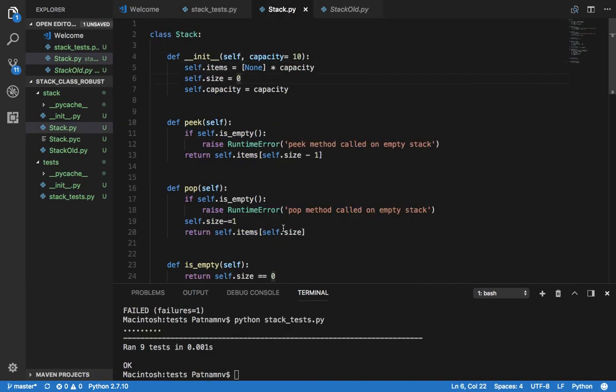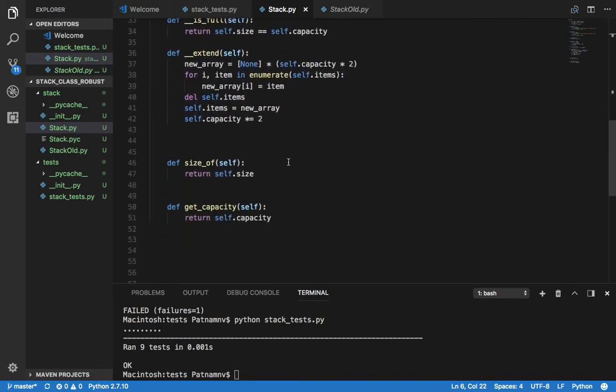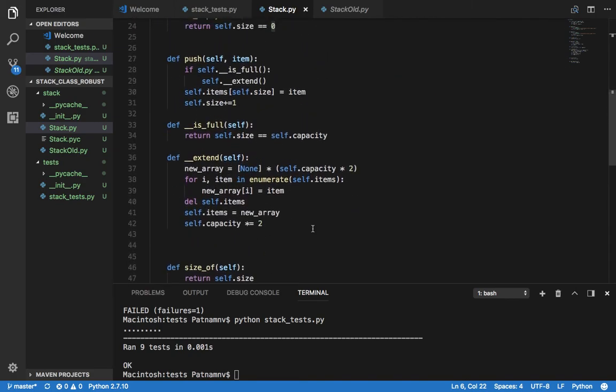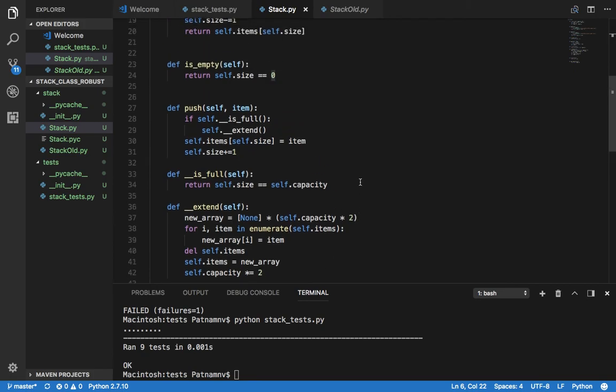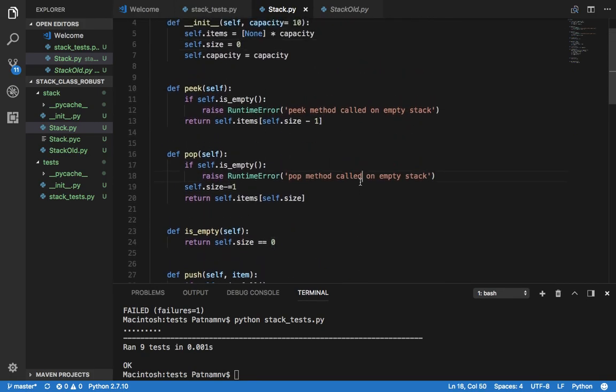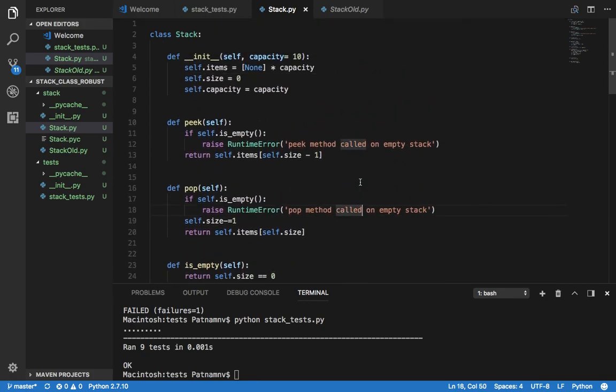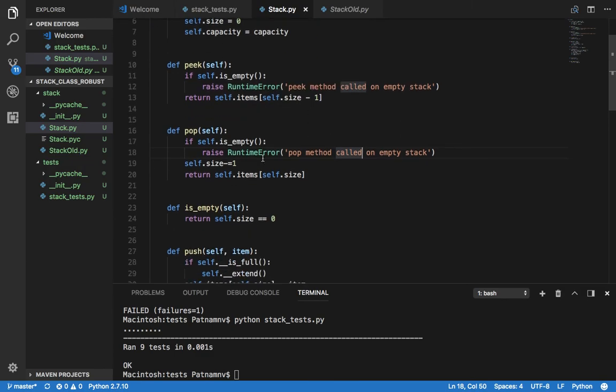So now we talked about memory management and how we're using that with our extend method, which will be extending it every time we reach our capacity, and we'll just be creating a new array twice the size and restoring the values in it. And with this implementation, we're going to have the same time complexity still with pop and push and peek, and is empty, and those operations are all going to be in constant time, order 1.